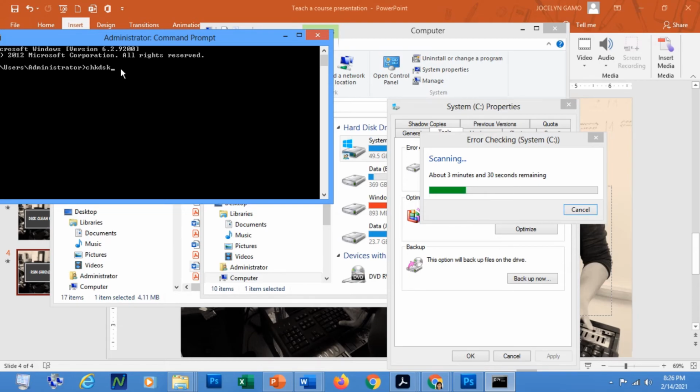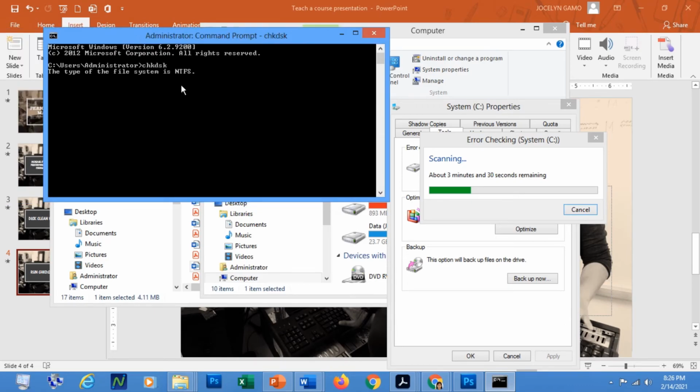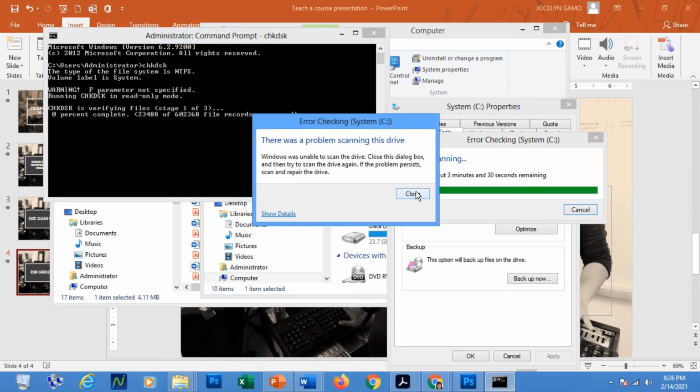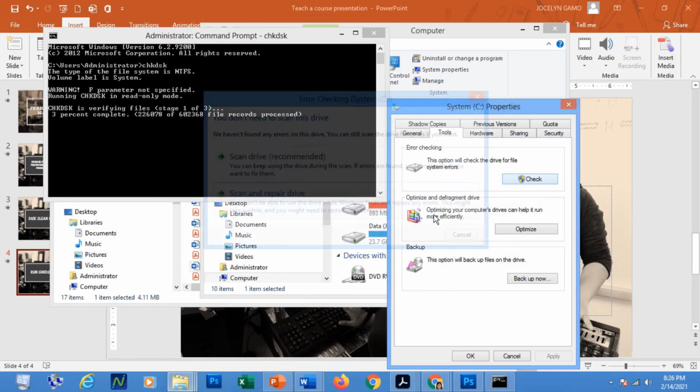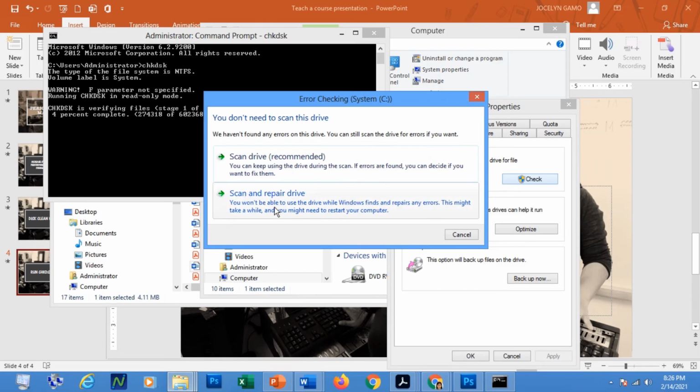Same is true with this one: if you're using the DOS prompt, just press Enter, then wait for the computer to check the disk. You will see the different files or commands, NTFS there. If there is an error, meaning the system unit is using the drive, just click Close, then run it again by closing all applications and restarting the computer. There, you can choose Scan and Repair the drive, or Scan Drive. Then just click OK again.